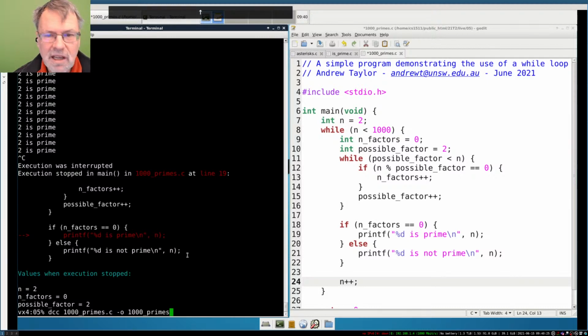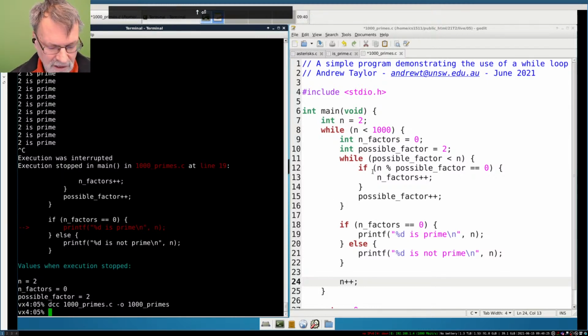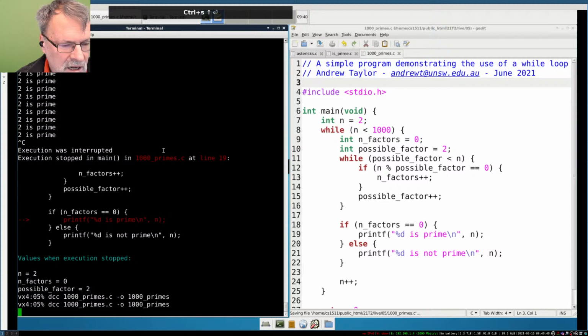Alright, I've changed that. Oh, I haven't saved it. Note the little asterisk up there. For those of you who haven't missed it, gedit has a little asterisk there to say I haven't saved it. Let me. I've saved it.